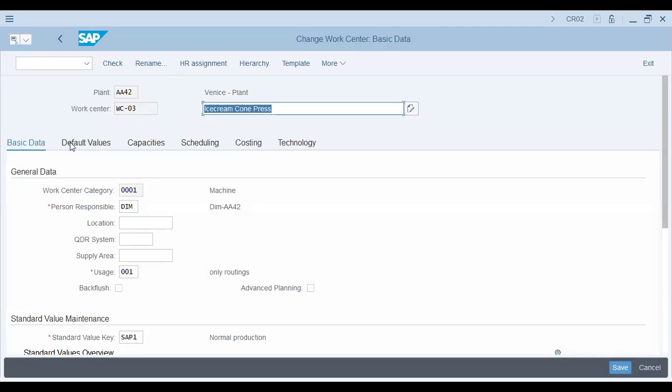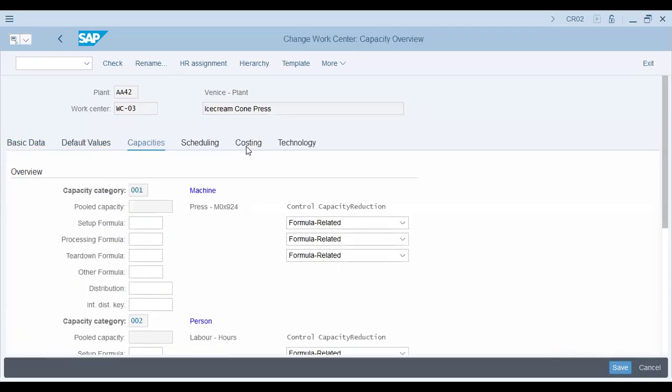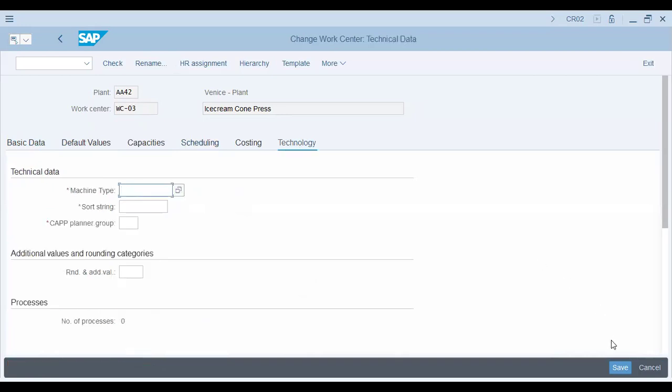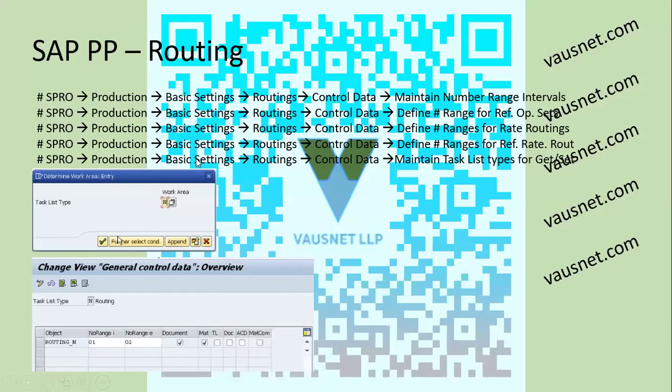Now these are the screens: scheduling, costing, technology. Machine type. Okay, let's cancel it. Let's not go into detail right now. So let's stop over here.